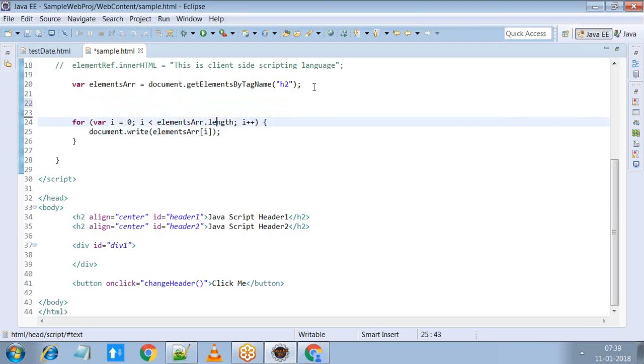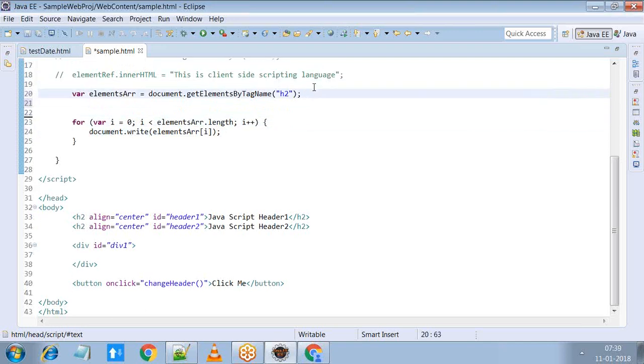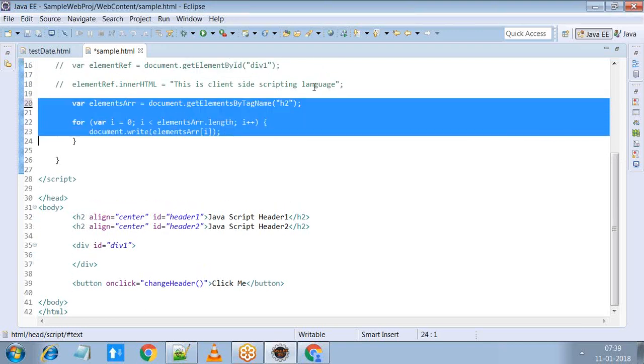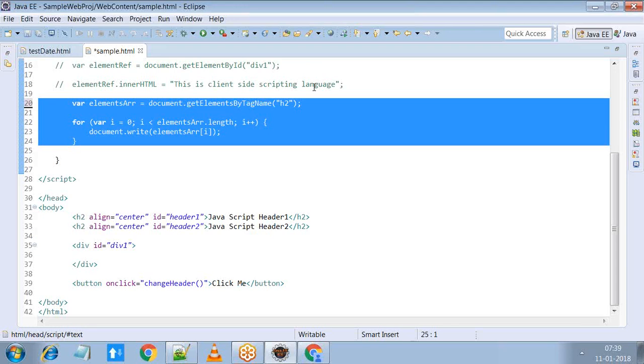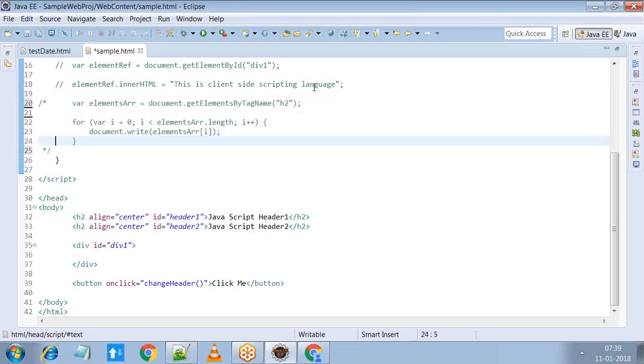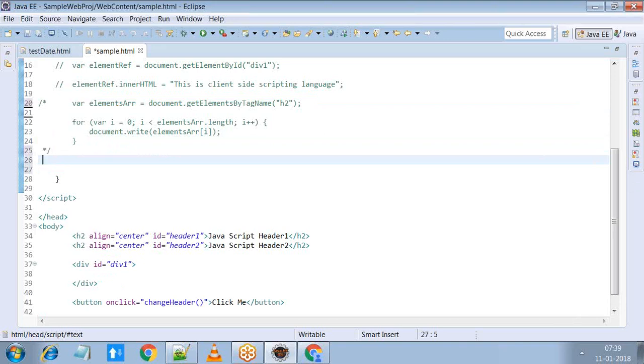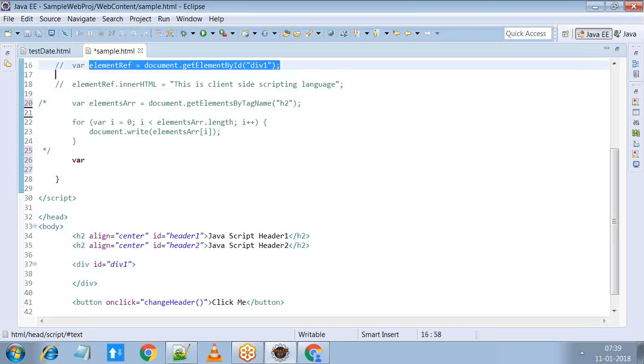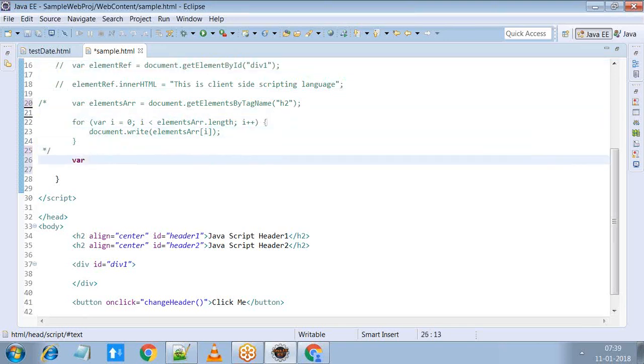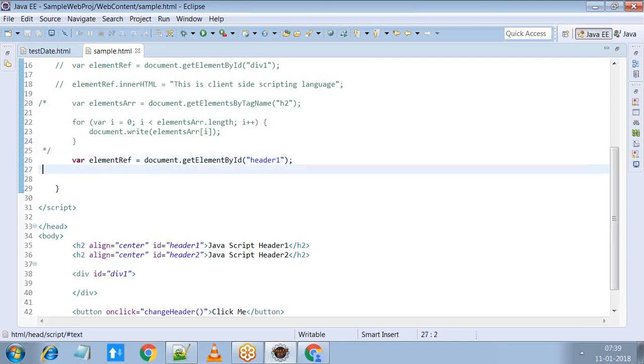Now what else can we do here? We can dynamically change the content of an element because we have access to that element. Let's try to do that. For example, your first header. I will access that element. We have this method here, get element by ID. Let's access that header one. You got that element.